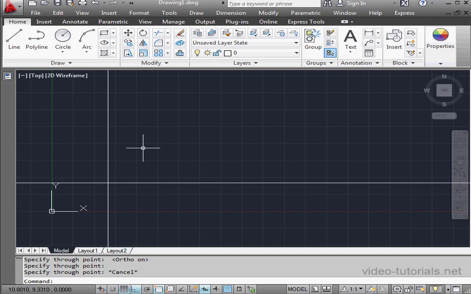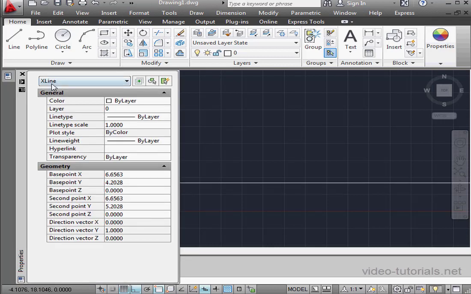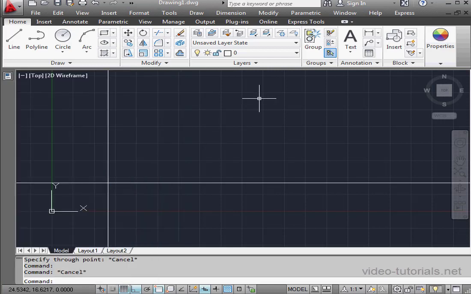Let's select one of the lines. Now expand the Properties panel. We see here that this construction line is called X-line. As the name implies, construction lines are pretty useful for construction purposes and for creating support geometry.